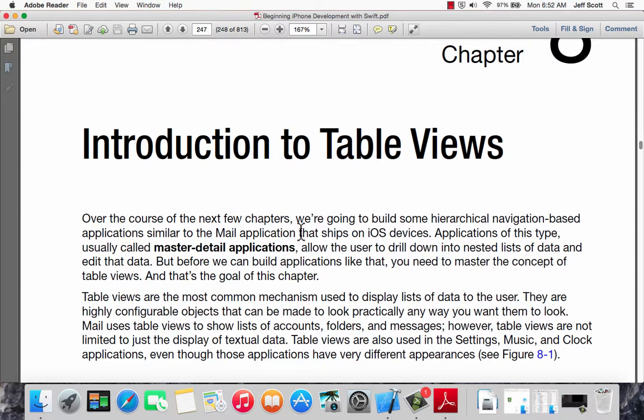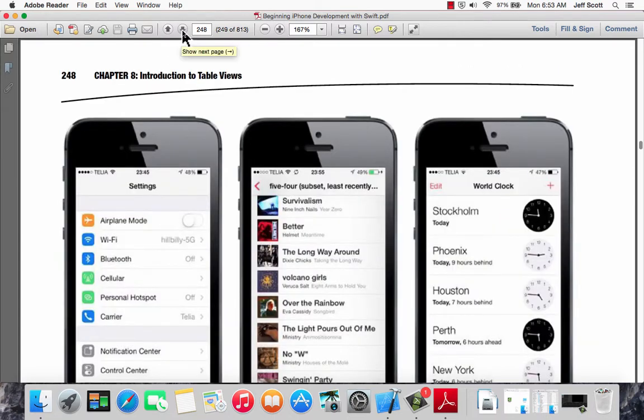In the previous chapter, we started to get into talking about different kinds of views, and in this chapter, as the author says here, we're going to build some hierarchical navigation-based apps. Apps of this type are typically known as master detail apps. Table views are probably the most common way of doing this. If we look on the next page here, we'll notice that they show you some examples, and in each one of these examples, a table view is used to display the data.